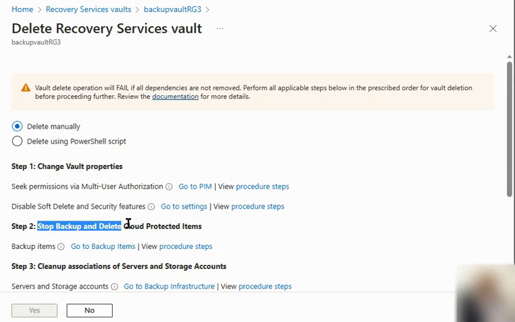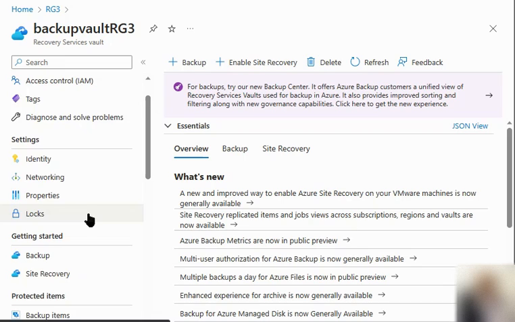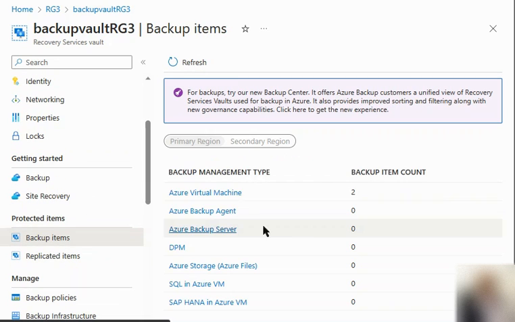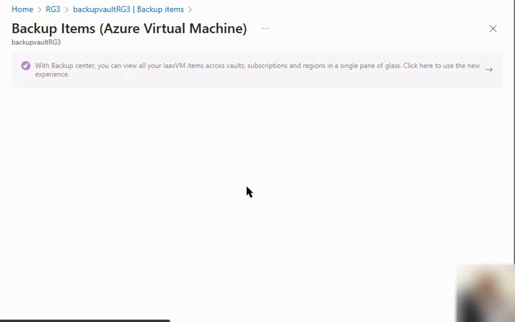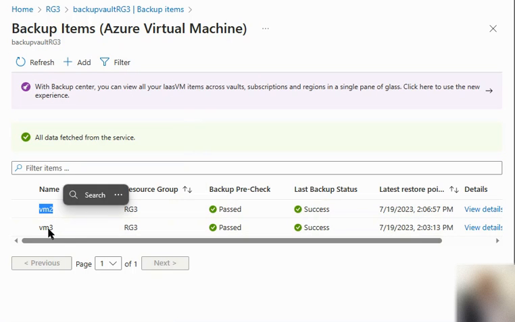Now we can stop the backup and delete cloud protected items. Again in the recovery vault, we will go to backup items, and we'll see the machines or whatever backups are associated with it. We can see VM2 and VM3 backups are being conducted here, so we will delete the backup job from there.